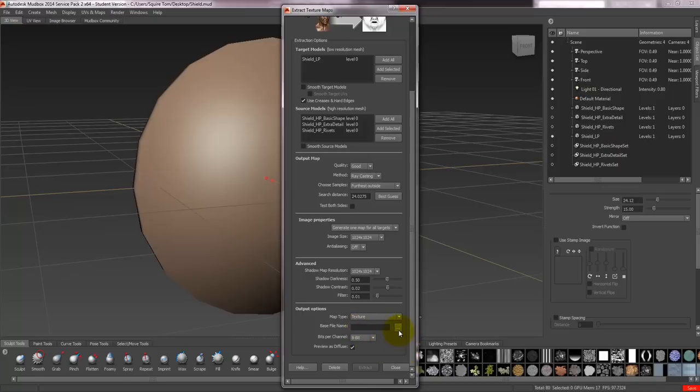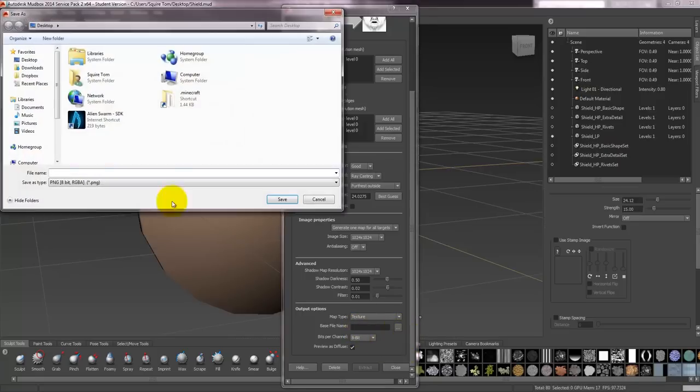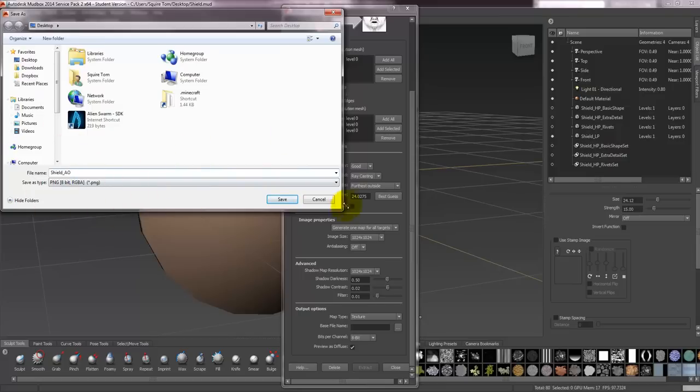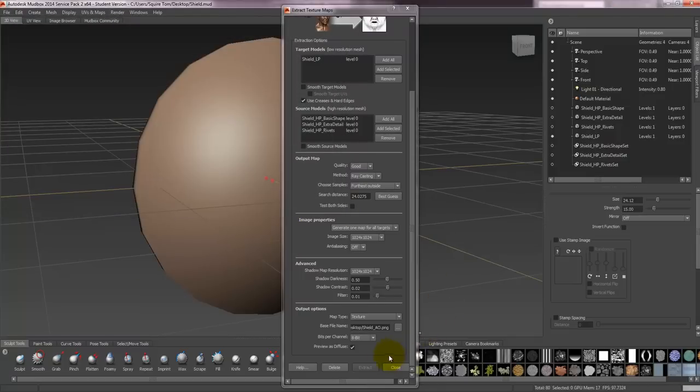The next one is the file name and saving path. I'm going to put it again on the desktop and call it shield underscore AO for ambient occlusion. I'm going to leave it on PNG and hit save. Now we have the option to change our bits per channel. I'm going to leave it on 8-bit because we don't need a great deal of color depth for our ambient occlusion.